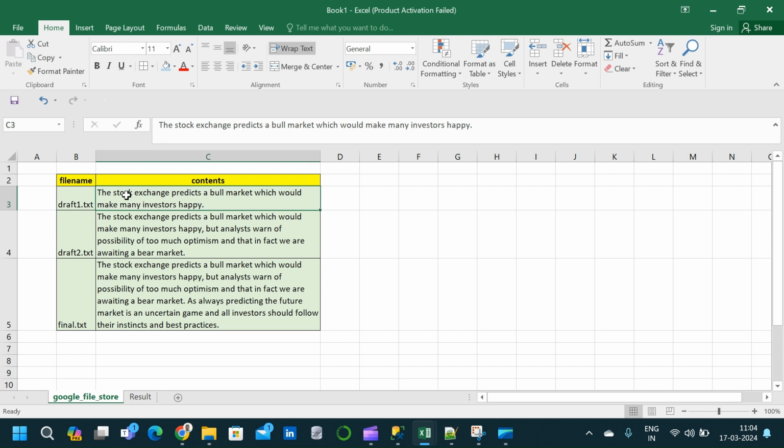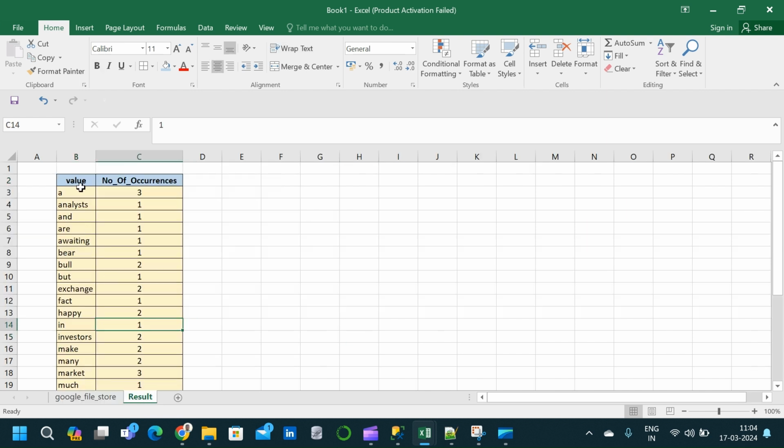So we have to split the content such that each word is split into different rows, and then count the number of times each word is repeated in the draft. This is our input table, and our output should look like this table, where the words inside the content are split into different rows, and we are counting the number of occurrences of that particular word. Now let us go back to SSMS and see how we can achieve this result.